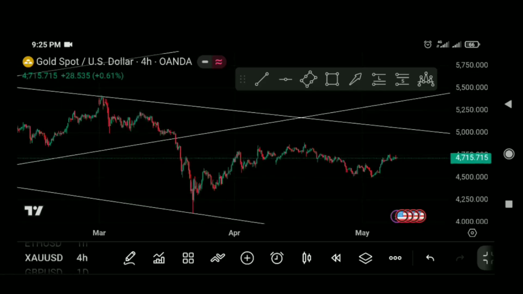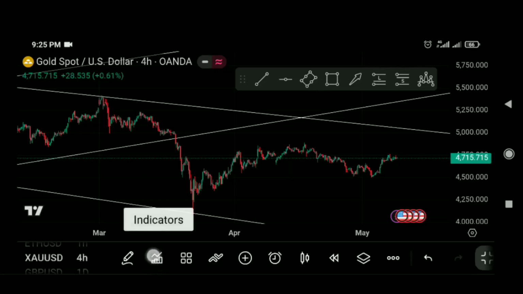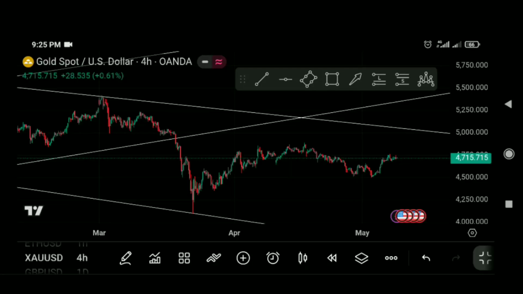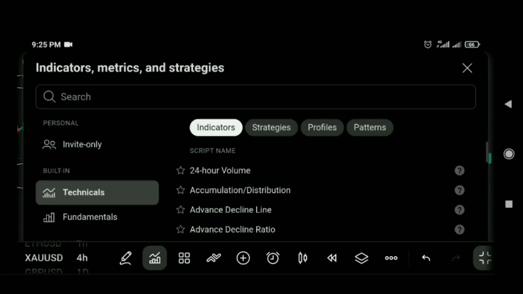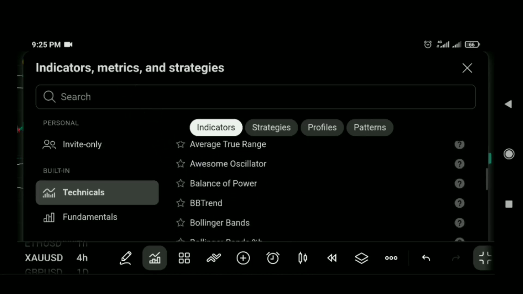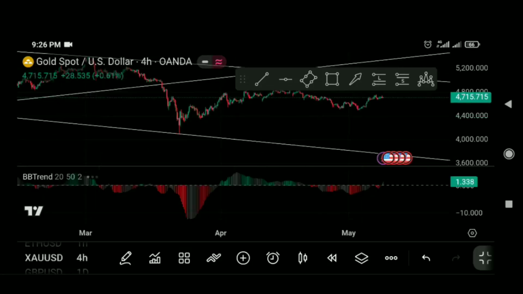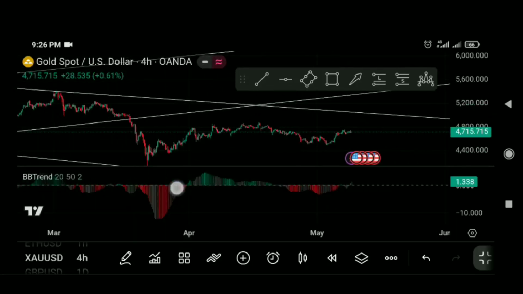So you come to the bottom left hand, you see this one here, bottom. Are you seeing it? Indicators. So just click it. Now once you click that indicator, you are going to see different indicators here. So let's say we use this BB trend. We just click it. So we have clicked it. We just come and cancel. So now it's loading. Are you seeing the BB trend showing down here now?